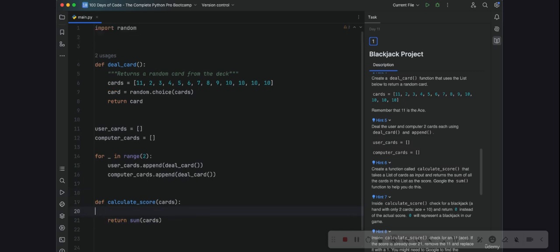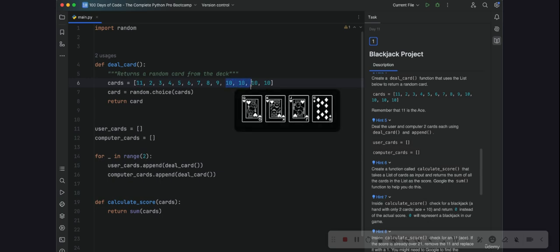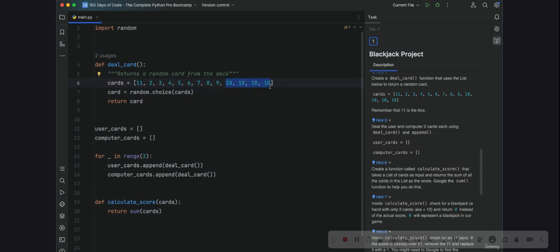So now let's move on to hint 7. A blackjack only happens when we have a hand with only 2 cards, and those cards have to be an ace and a 10 value card. In our deck, we know that an ace is represented by 11, and we have a number of 10 value cards. So there's a number of ways that we can check for this blackjack.